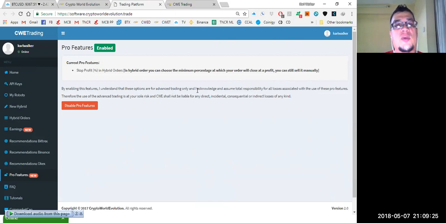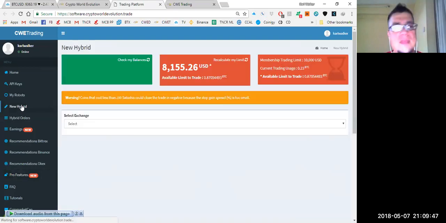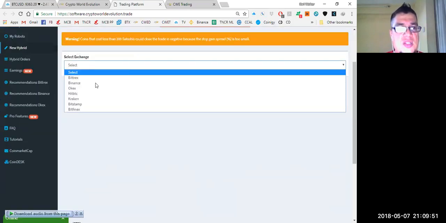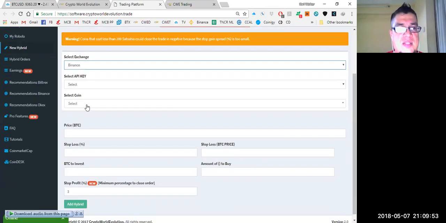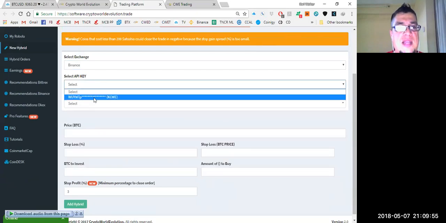So unless you know what you're doing, I would recommend don't change it, or talk to somebody first before you activate it. Now I've got mine enabled, which allows me to change my stop profit to any percentage above 3%. I could go right up to 90%, 99, 100% as well. So let me quickly go back to my new hybrid, and I'm going to open up that trade once again. I select my exchange, Binance. I select the coin. I select my API key.